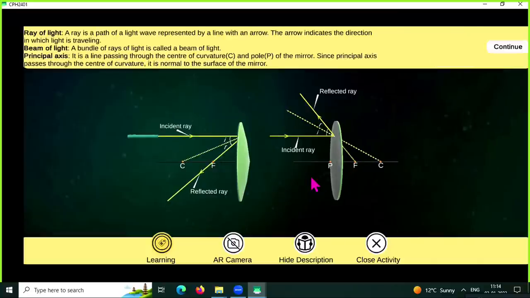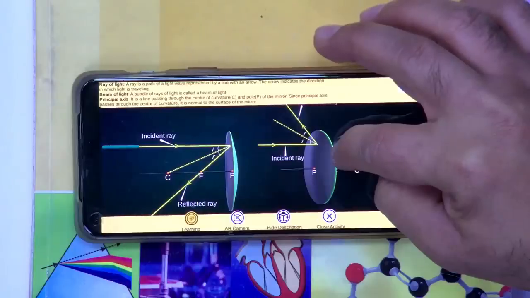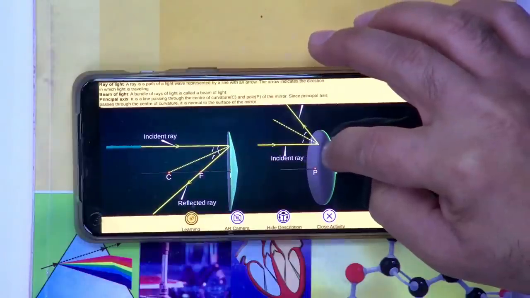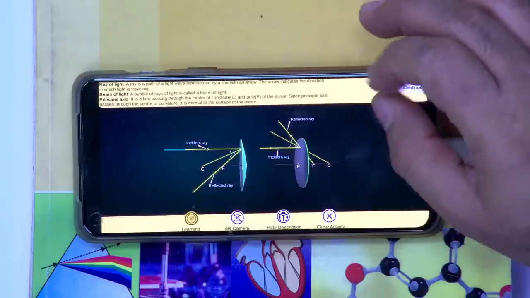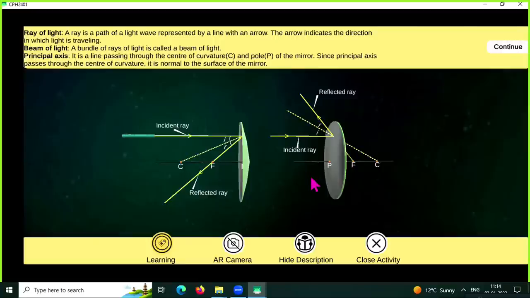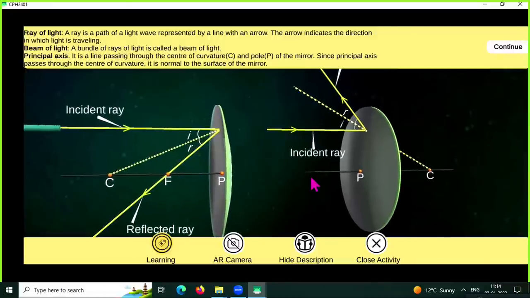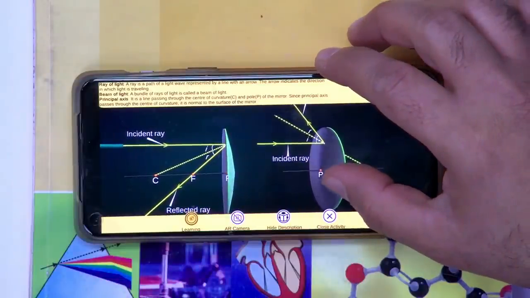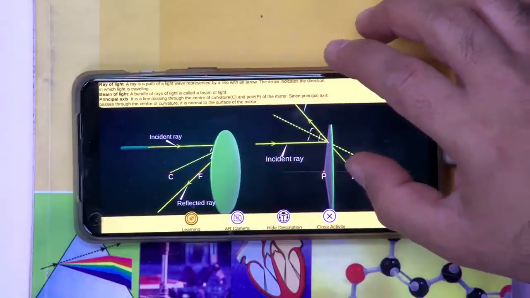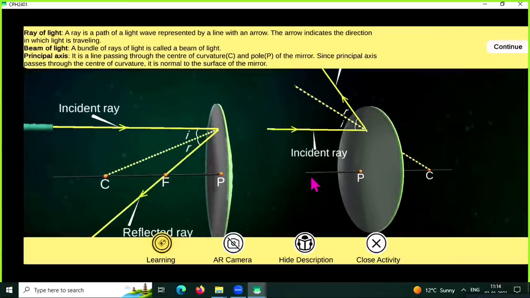Ray of light. A ray is a path of a light wave represented by a line with an arrow. The arrow indicates the direction in which light is traveling. Beam of light. A bundle of rays of light is called a beam of light. Principal axis. It is a line passing through the center of curvature, C, and pole, P, of the mirror. Since the principal axis passes through the center of curvature, it is normal to the surface of the mirror. Click on the continue button to continue.